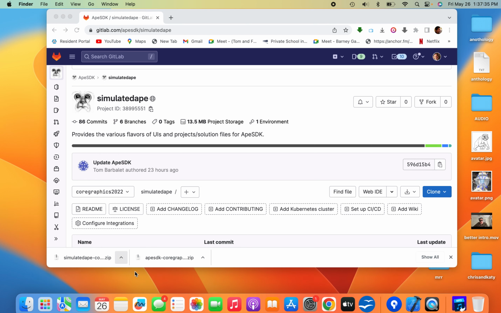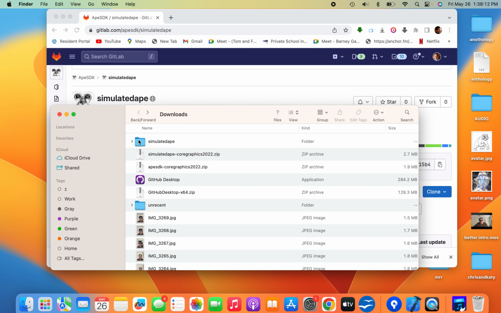So let's get simulated ape decompressed. Let's get ape SDK decompressed. Now what we need to do here is rename this just simulated ape, and rename this FSGK. Let's have a look at what simulated ape actually has in it. Okay, so simulated ape has a holding point for the ape SDK, which we don't need. So we just put the ape SDK in simulated ape.